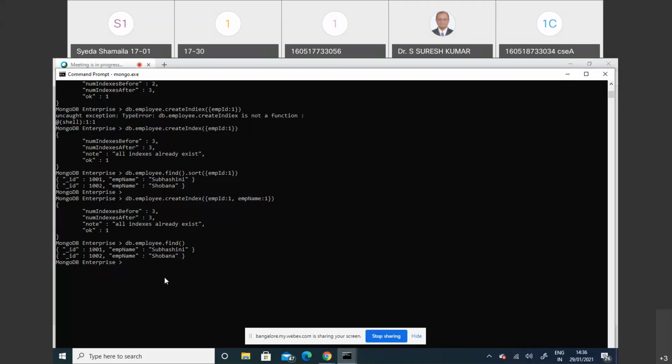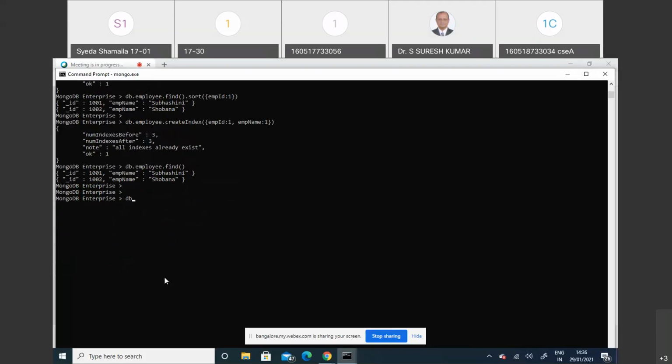So you'll use a query to check the size of the index for any collection. What is the query? It will be db.employee.totalIndexSize. When I execute this, it tells me it is 61,440. This is the size of the index for the collection. I know my size of index, based on which I can feed it with the data.